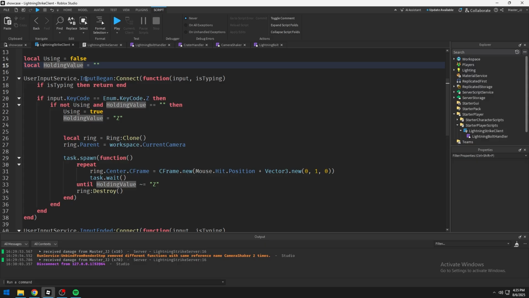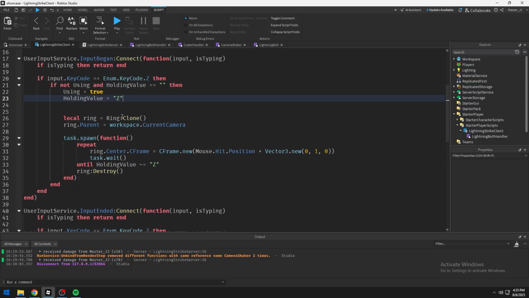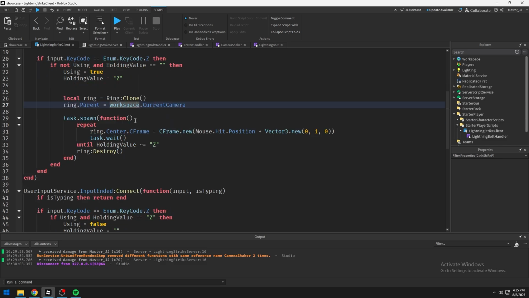We'll start with the input begin. You want to use the input service to check when they press a button, return if they're typing. Then I check if they press Z. Initially, these values will be false and holding value will have nothing in it. I set that to true and put holding value to Z. I clone the ring, put it in the workspace, the local player's camera since I only want them to see it. You probably could just put it in workspace since it's a local script anyways.